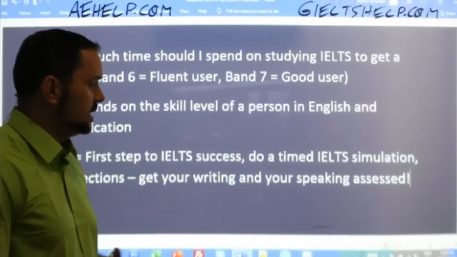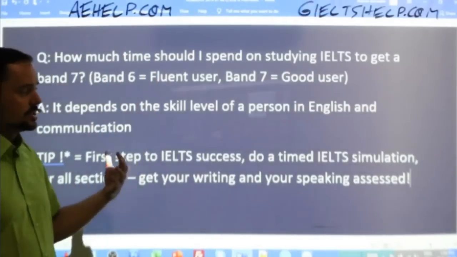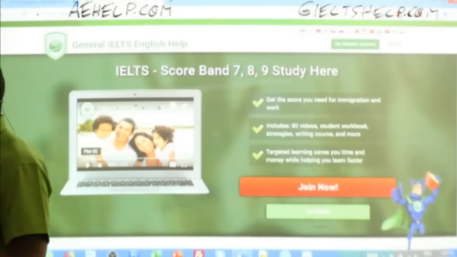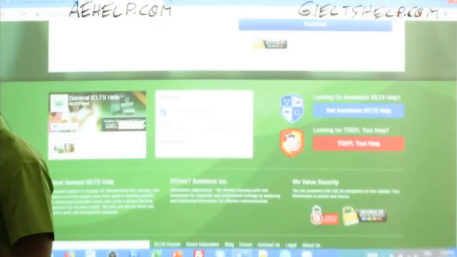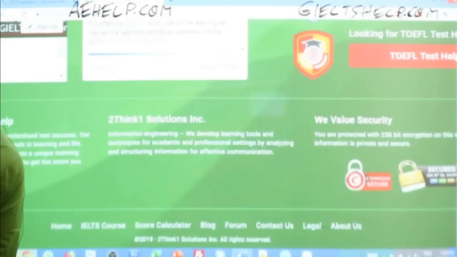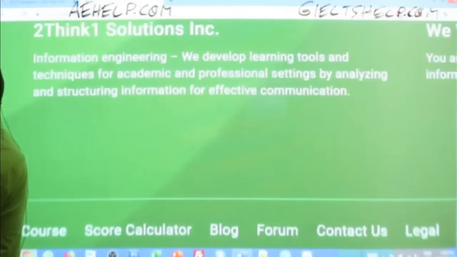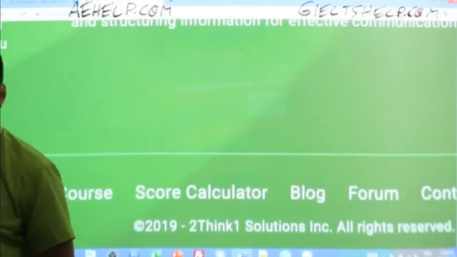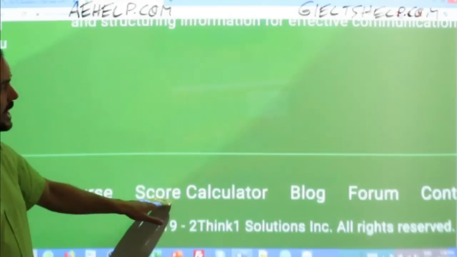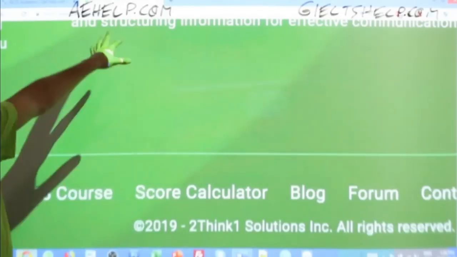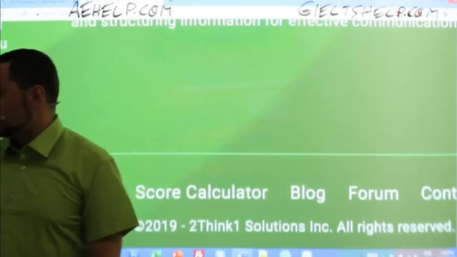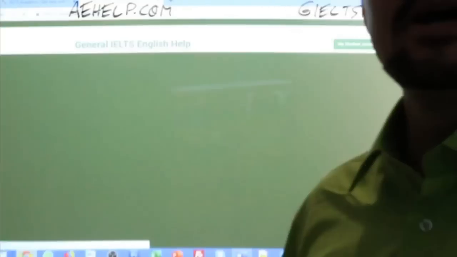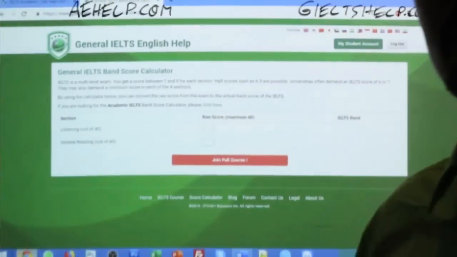For the listening and the reading, you can check the mark yourself, all right? I'll show you how you can do that. If you go to our website on the bottom here, many of you already know this is there, but on both of our websites, there is a score calculator. I think you can see that. Go to aehelp.com or gieltshelp.com, click on that score calculator, and I'll have to darken the screen here because the background will be quite bright. Just give me a second.